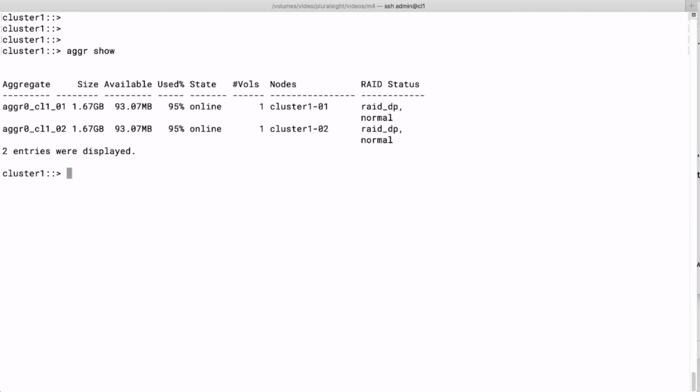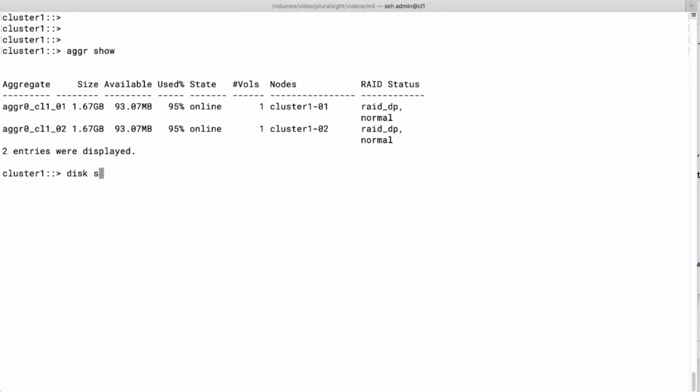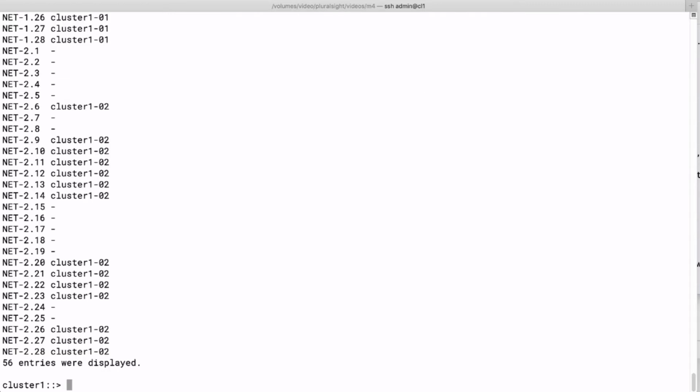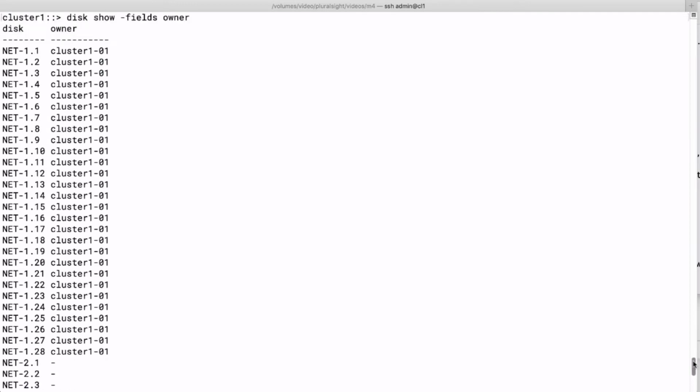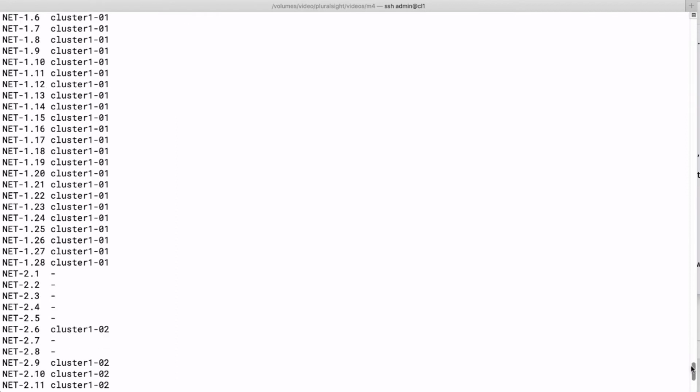Now before we create our first data aggregate we have one more thing to mention. A disk that is connected to a controller also has to be owned by that controller. Otherwise, the node will not be able to use the disk. And a node can be made owner by assigning the disk to the node. Now let's have a look at the disks and see whether they are all assigned to one particular node. So we run disk show -fields owner. And we see that there are some unassigned disks. And when we scroll up, we see that node 1 seems to have all of its disks assigned. But node 2 does not.